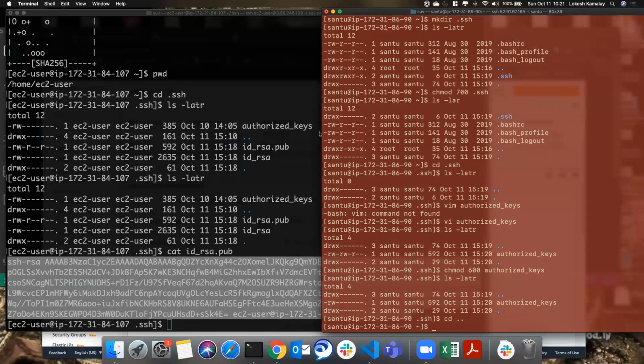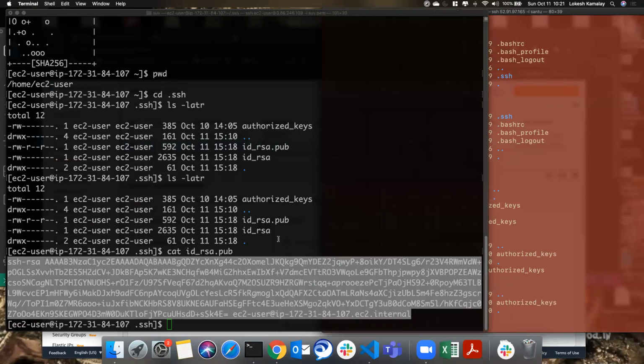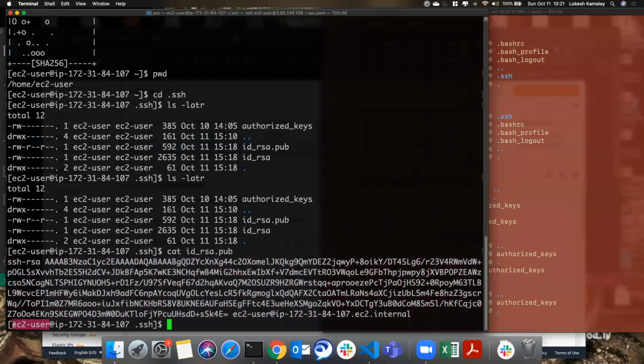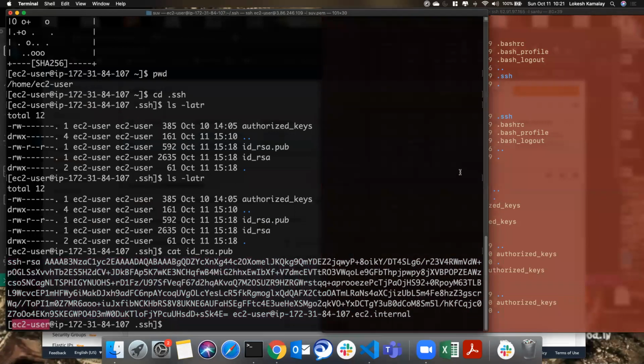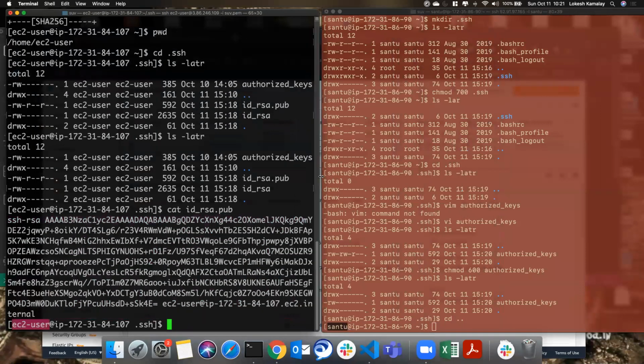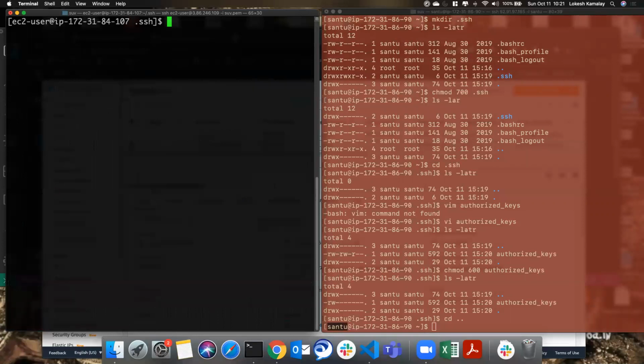So now I have successfully integrated machine A and machine B. Now the EC2 user from machine A can log into machine B as the Santu user. It doesn't ask for the password now. Do you want to verify? Let's check it. Now I'm going back here. I just do clear. I'm going to my working directory.